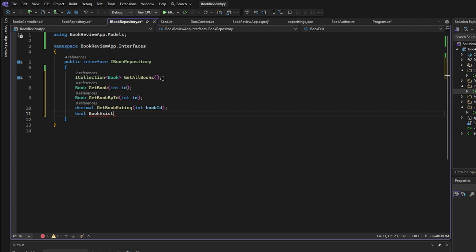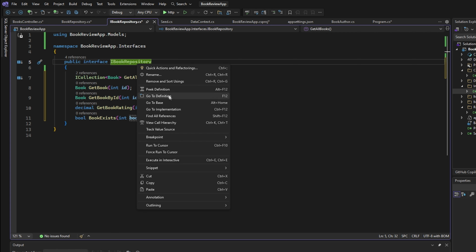By adding these to the interface, we're defining the contract for our repository, which means that every class implementing this interface must include these methods and their logic. In the next step, we'll move over to the BookRepository class and implement these methods to make them actually work with the database.